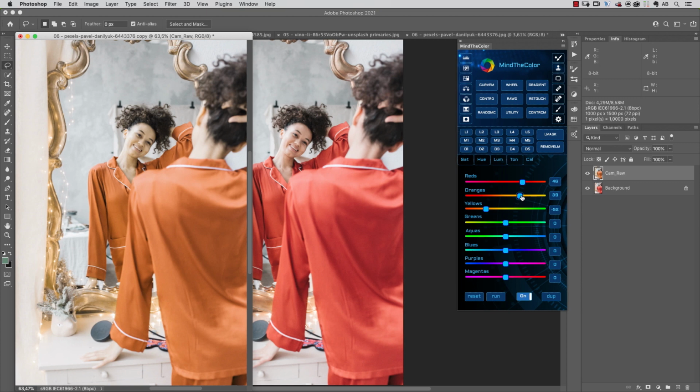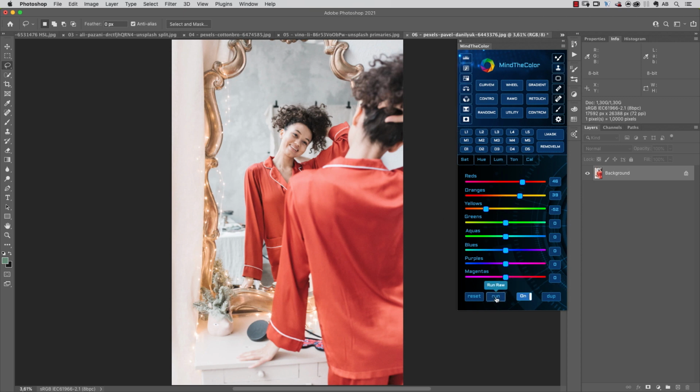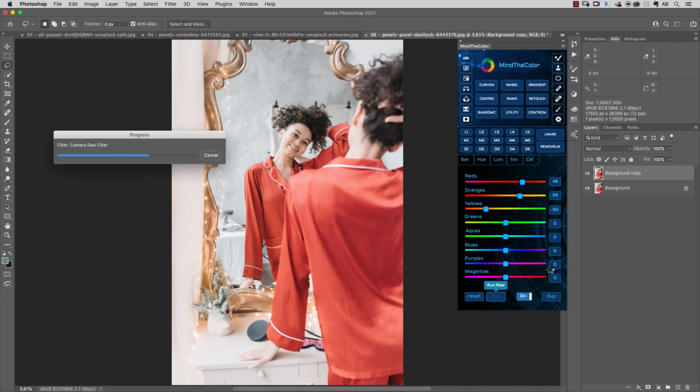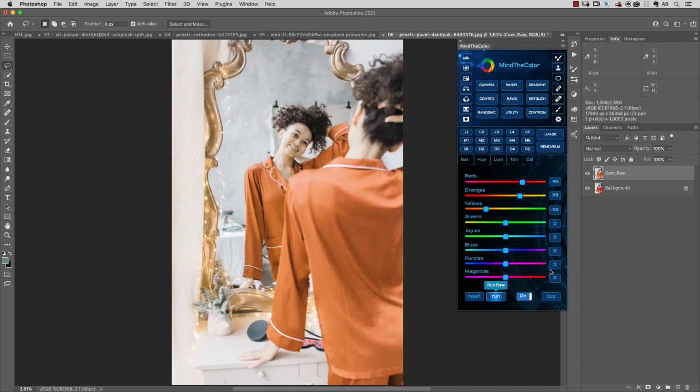Okay, if this is the result I want, I can now go back to my original file and press the run button. And then I have my result applied to my high resolution file. And this, of course, can really speed up your workflow, especially with this kind of files. And this is not so uncommon today, because we have many large format cameras that can generate very high resolution files.